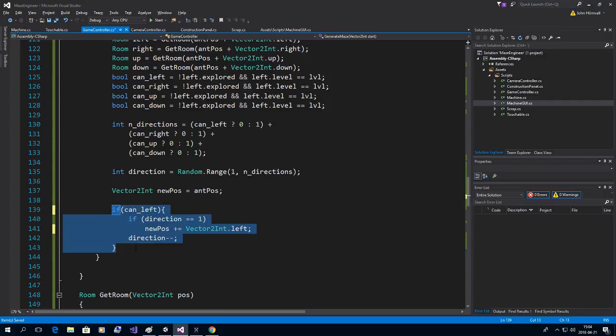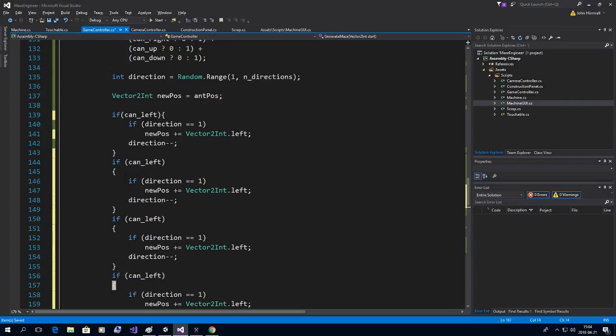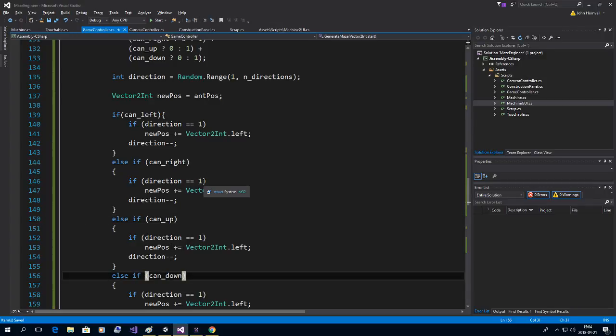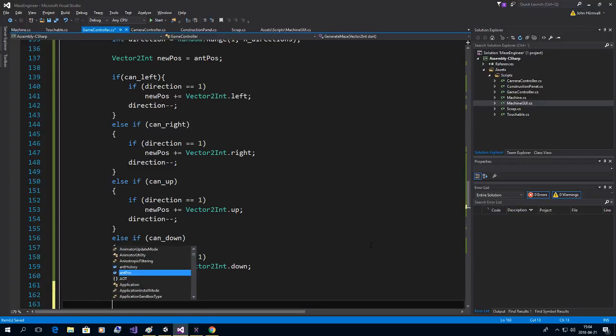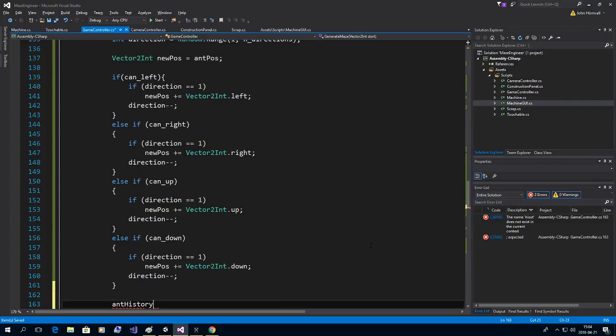And then we're going to do else if, and else if can right, can up, can down. Direction equals 1, we have right, up, down. And so now we just say history dot push and pause.